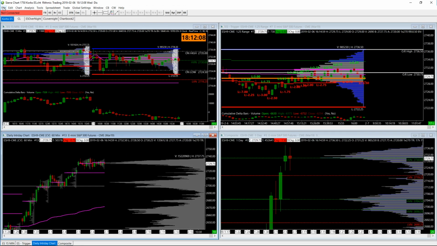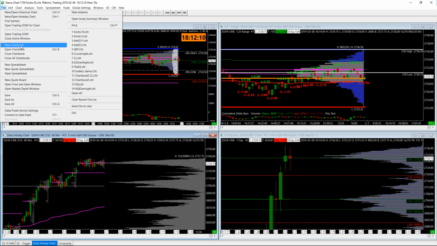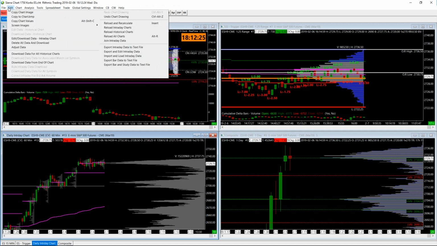So if we go ahead and look back at file, again, not a whole lot I need to point out here other than just the basic file features you would expect. And then on the right side, it's going to give you the 14 most recent chart books that you've interacted with. So they'll just be here for quick reference. You can pop it up and open them.